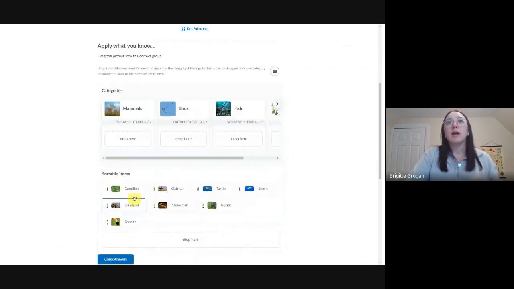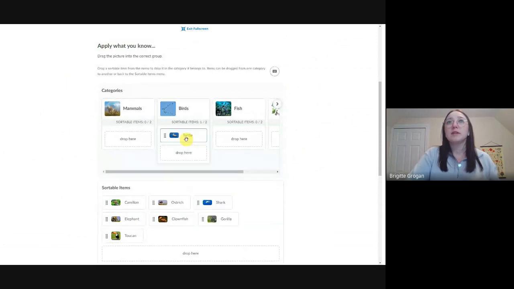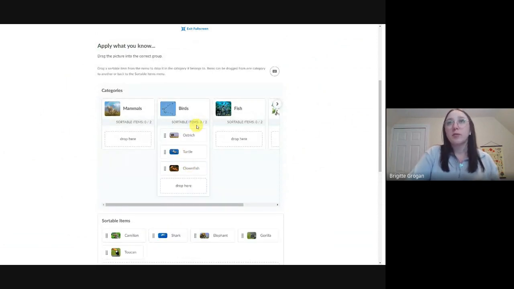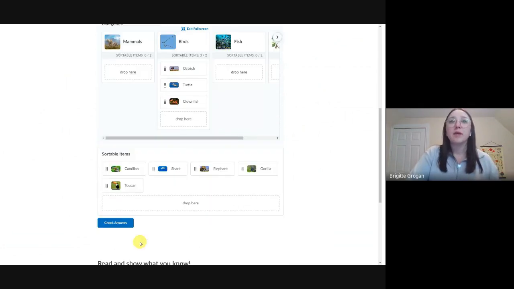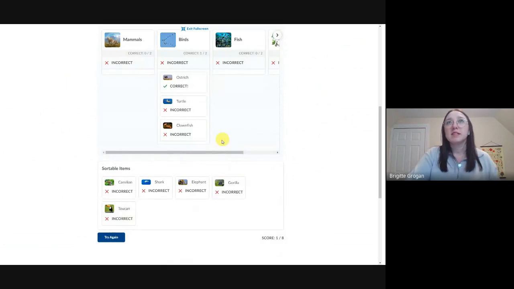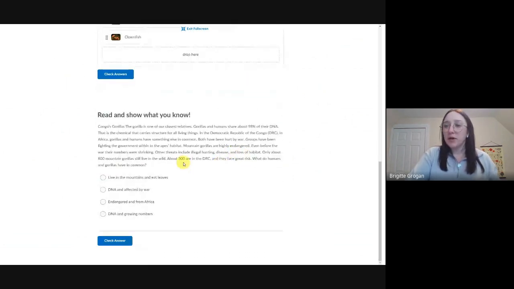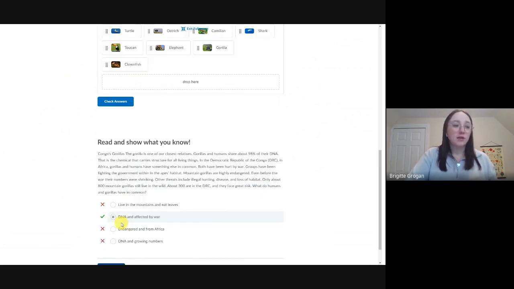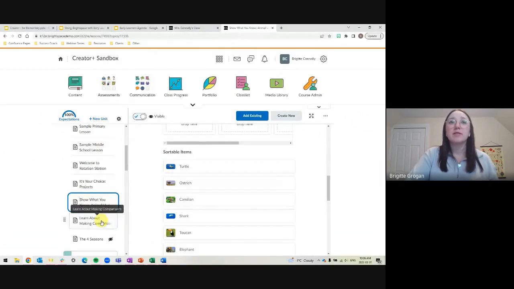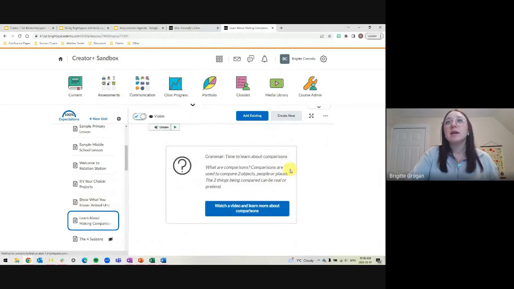I've also got, again, our sortable ones here, and it tells me how many sortable items there should be. So if students are putting multiple things in here, they can see that they've got too many in there. Can check the answers, see that they didn't do all that well, and can try again. We've also got a multiple choice practice in here as well. Can check the answer, try again, and continue to work through that. So that's just some examples of some practices.